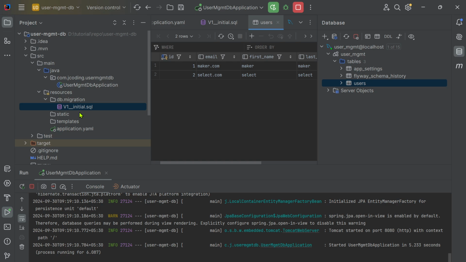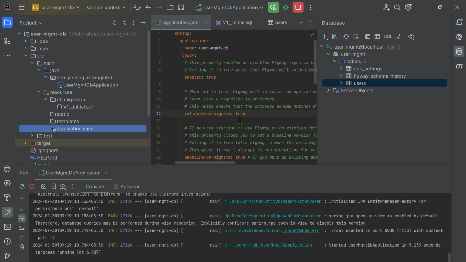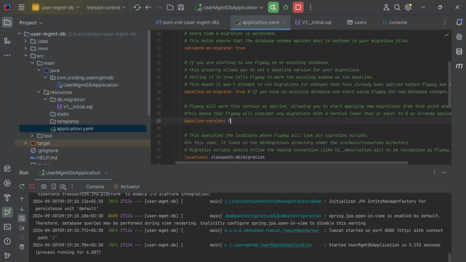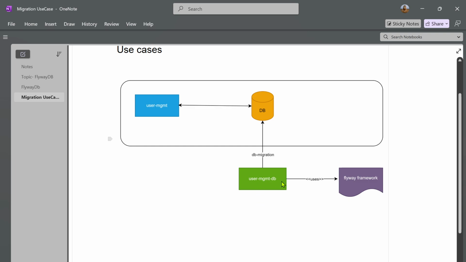So for that we have this property baseline 0, and we have the version v1. That's why it executed the first version. And that's it for use case number 1. So we created the new service, which is user management DB, to enhance our schema. Let's talk about use case number 2.